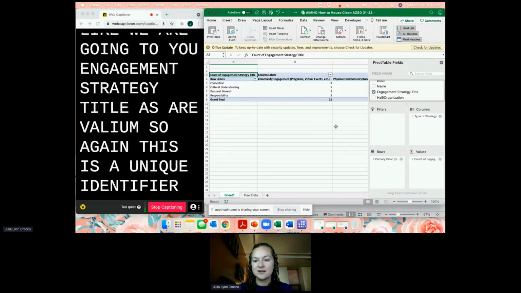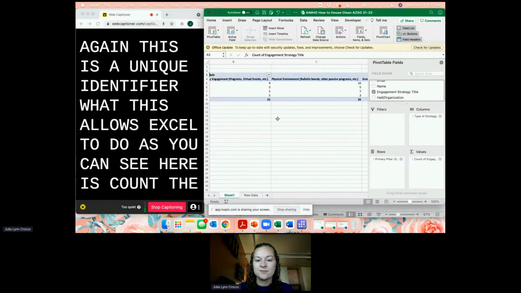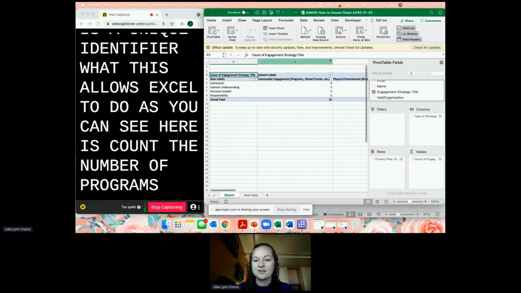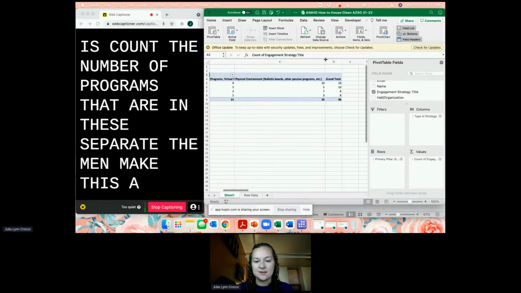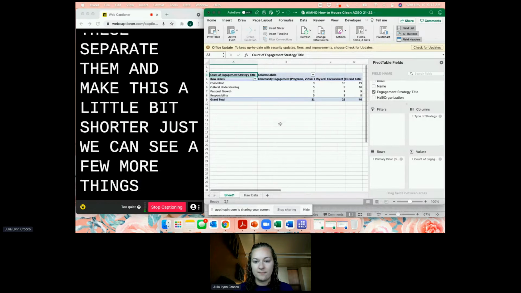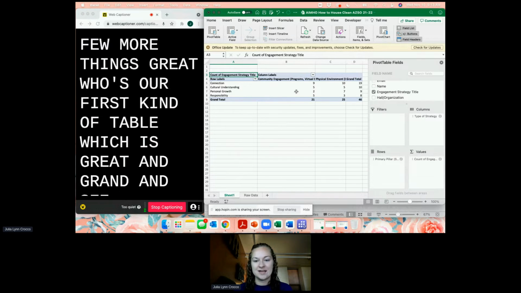And what this allows Excel to do, as you can see here, is count the number of programs that are in these separate buckets. So I'm going to make this a little bit shorter just so we can see a few more things. Great. So this is our first pivot table, which is great and grand and super exciting.